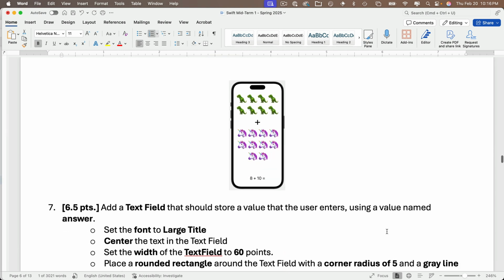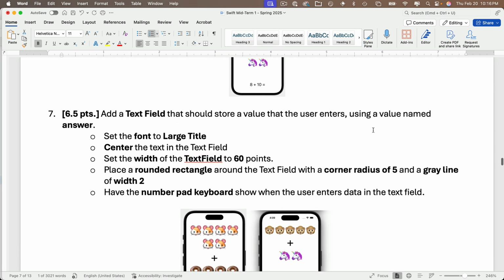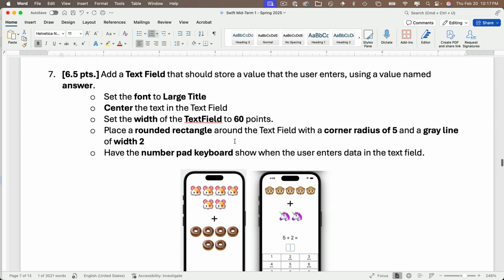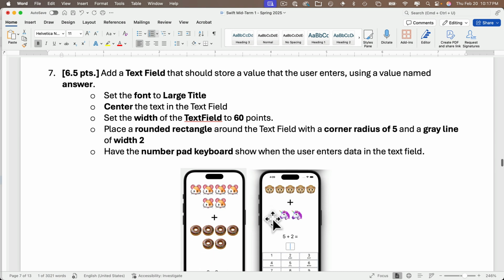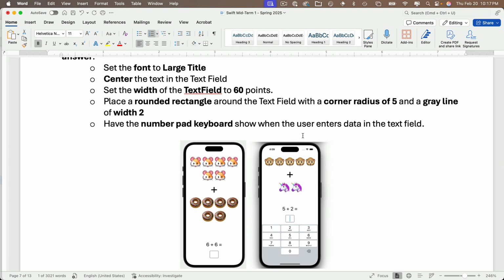Next, we should add a text field that should store a value that the user enters using a value named answer. Now we should set the font to large title, center the text in the text field, set the width of the text field to 60 points, place a rounded rectangle around the text field with a corner radius of 5 and a gray line of width 2, and have the number pad keyboard show when the user enters the data in the text field. We show what this should look like. This is very similar to what we did with our weather advice app in class.